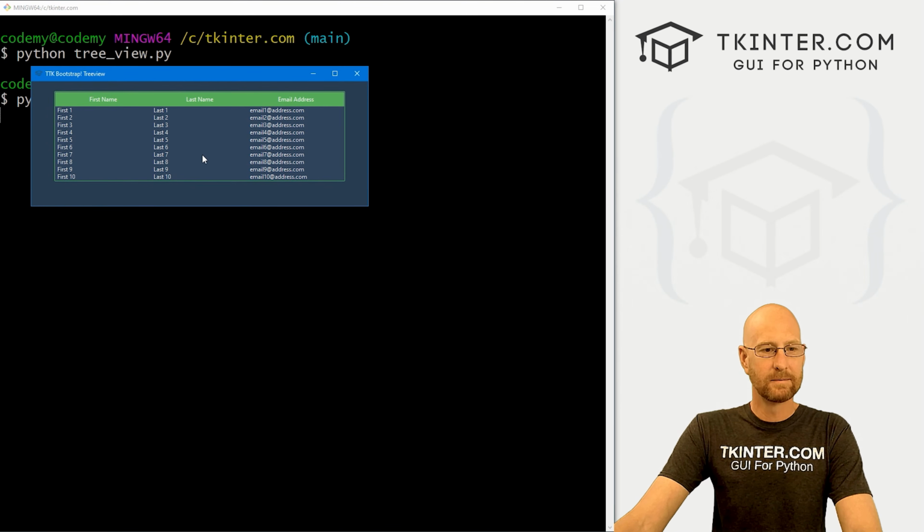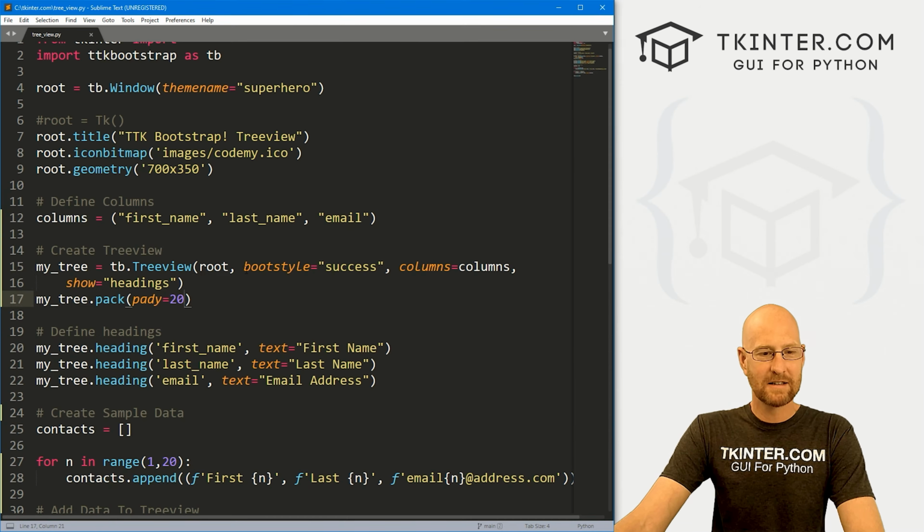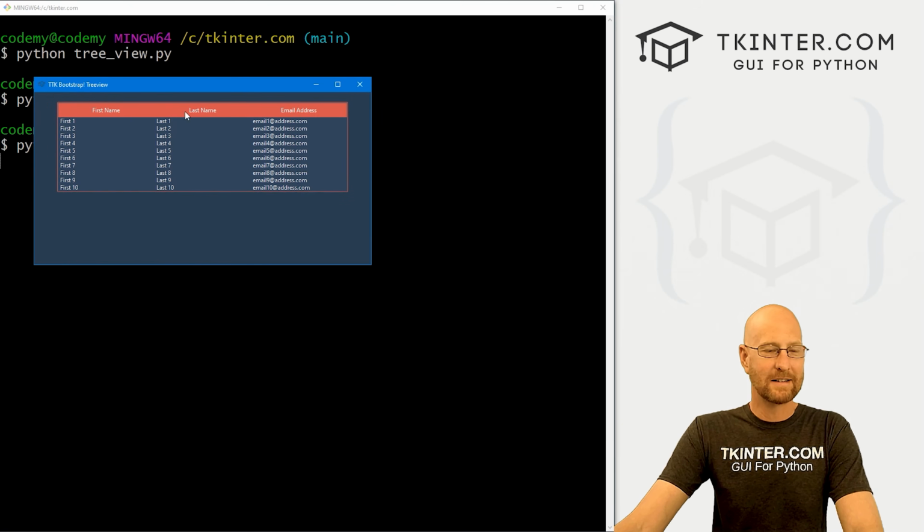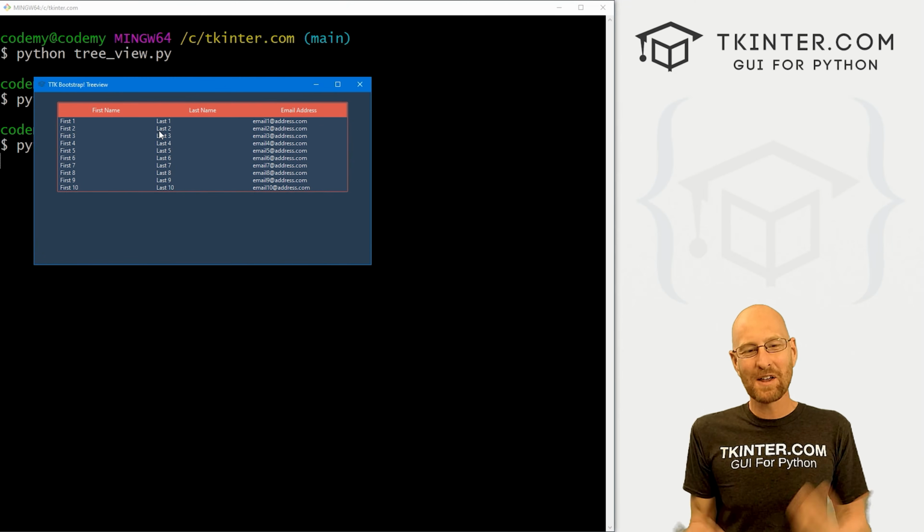And that's all there is to it, right? So we've got first one, first two, first three. We can use our mouse scroll button to scroll down this guy. And there we go. So here we have our columns, first name, last name, email, and everything looks great. Now this whole thing is green because that's the boot style we selected, right? So we can go danger, right? Save this, run it. And now we've got the nice red, horribly ugly, right, tree view. So that's really all there is to it.